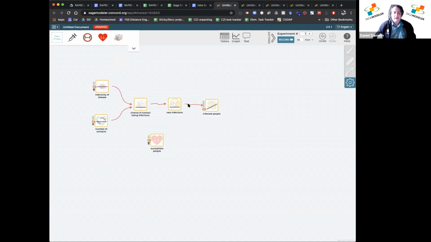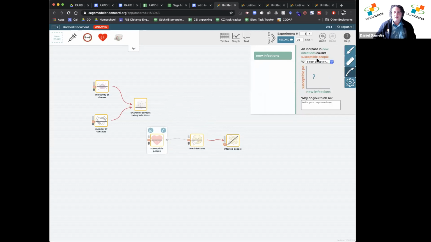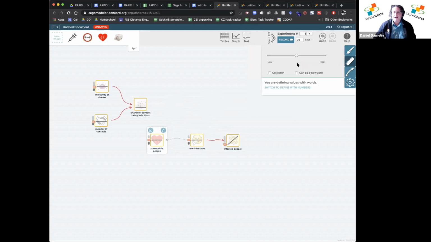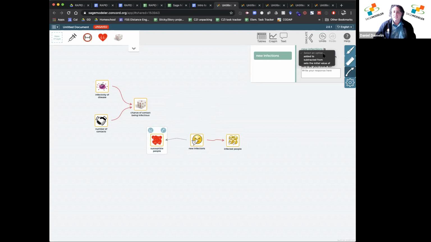And in fact, what I'm going to do is break this link here and say that I've got my infected people and the new infections are being added to the infected people and they're being subtracted from, oops, I have to make susceptible people a collector as well. I'm going to turn this off here so you can see I made that a collector. And new infections is subtracted from susceptible people. And now I can say my chance of contact being infectious affects new infections.